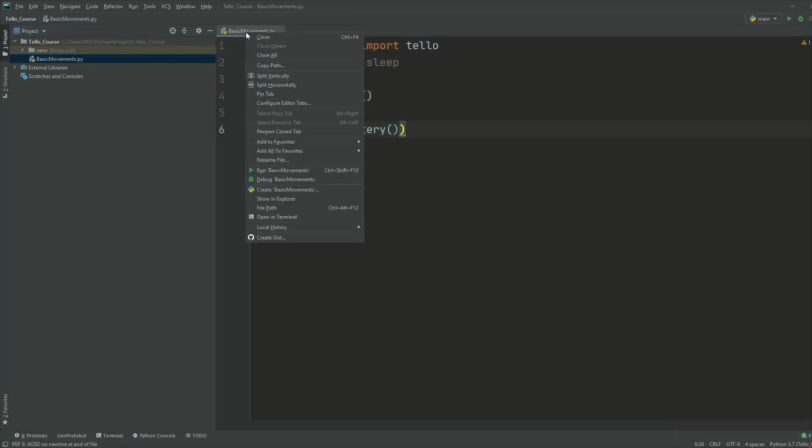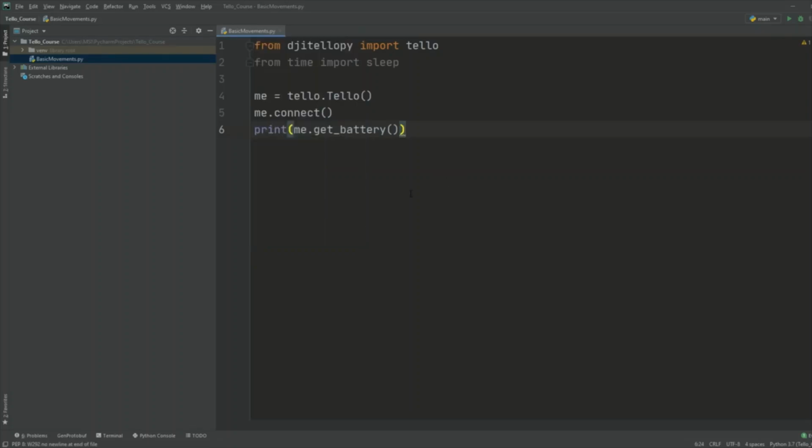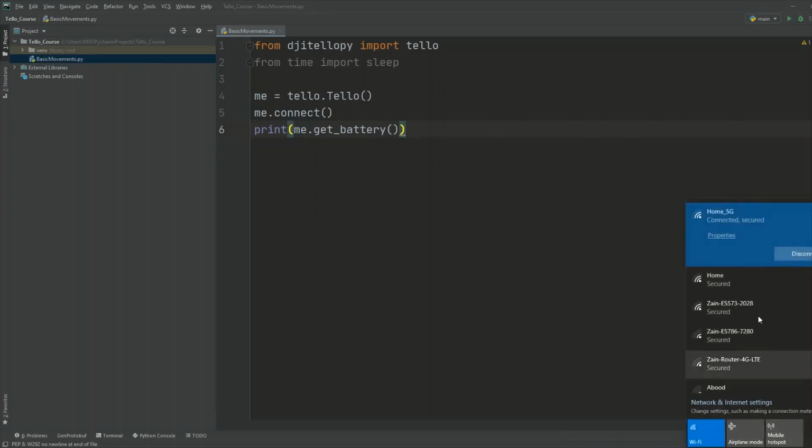So we will right click this and hit run. But before we do that, we have to make sure that the Tello is connected to your Wi-Fi. So we will turn on the Tello drone and then go to Wi-Fi and connect. I have turned on the drone right now, and then we will go to the Wi-Fi settings, and here we should have the Tello drone pop up.